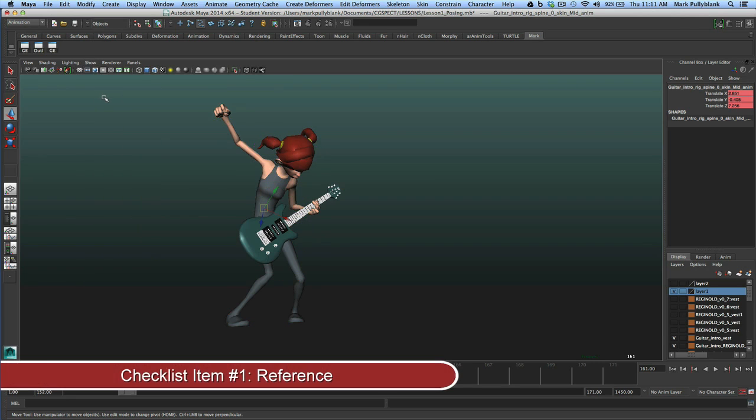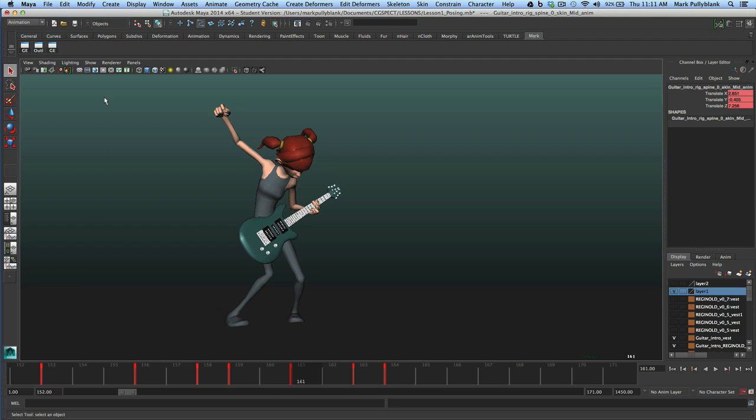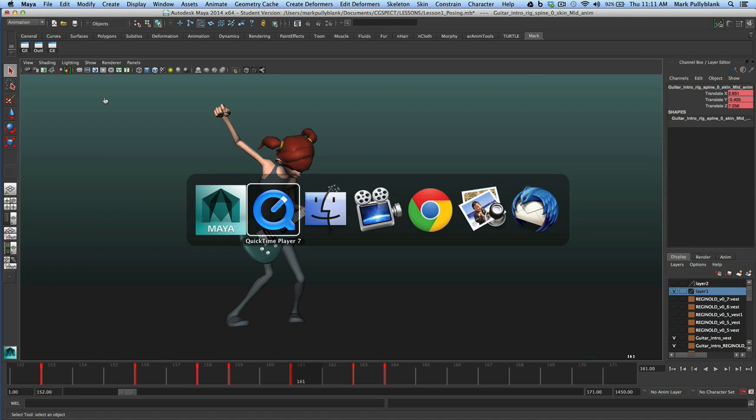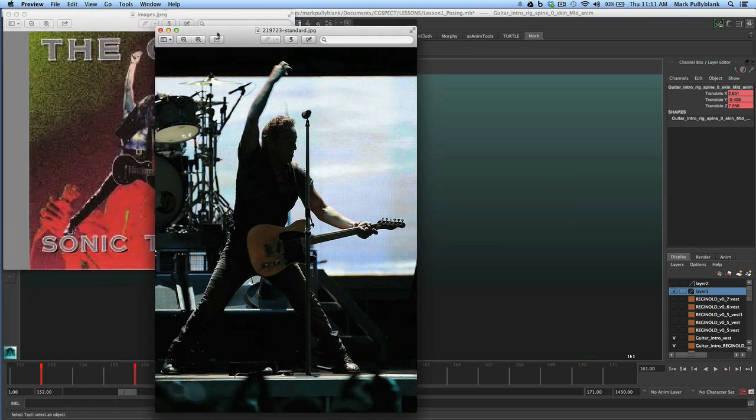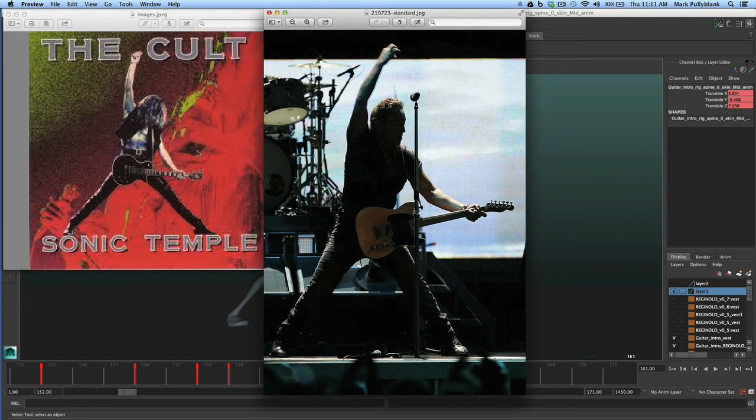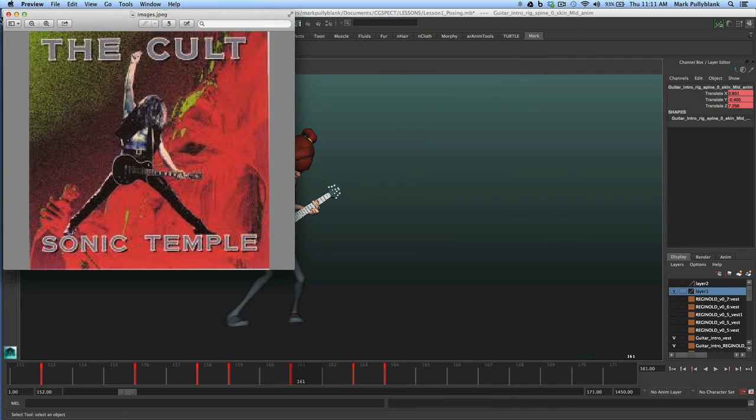Well, the first place we start is with reference. You can never have too much reference. You can shoot the reference yourself. You can go online and find reference, and you'll see that there's no shortage of reference online. I think those two are... Somebody's going to have to pay somebody else royalties. Who did it first, the Cult or Springsteen? I don't know. But there's loads of reference online.